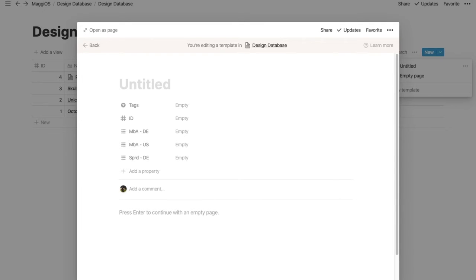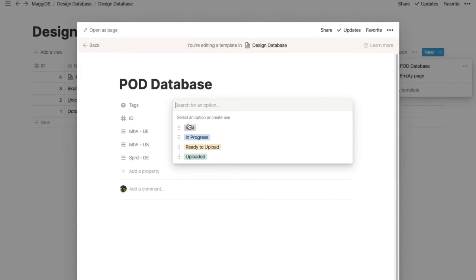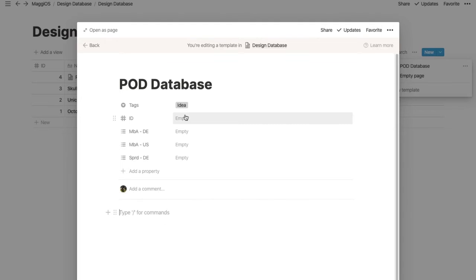Now we're going to give it a name. Don't worry, it's not a design name, it's just a name for the template, so it's easy to find again. So we're going to call it POD database. Now these things you could leave empty. You can also put something here. For instance, if it makes my process easier that everything I add to this table is already tagged with idea, I can choose this there. Obviously, every time I create a new entry, I can change this, but by default it will just show up with idea, so that maybe makes my life a little bit easier.